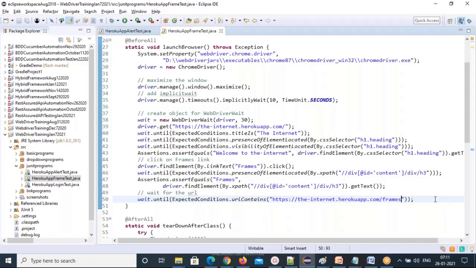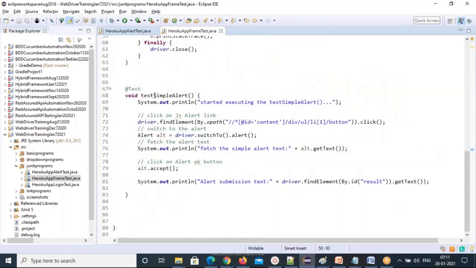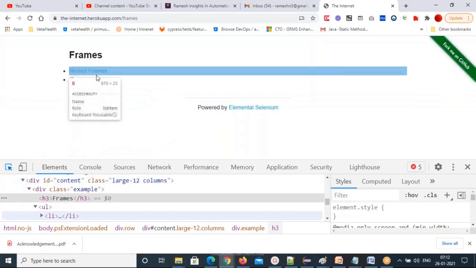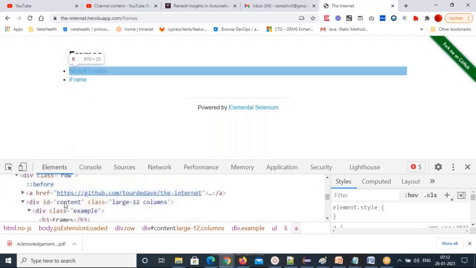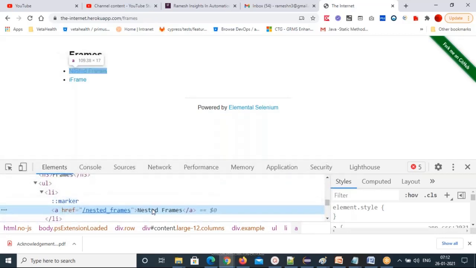Okay, now we'll go to the actual test case. Test normal frames. And we need to click on the nested frames link. So in this, click on the nested frames link.